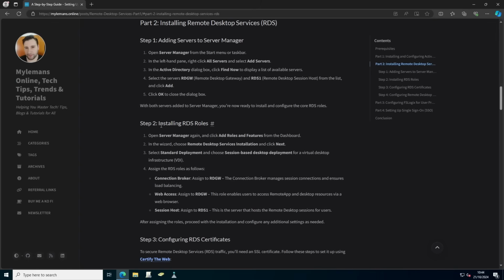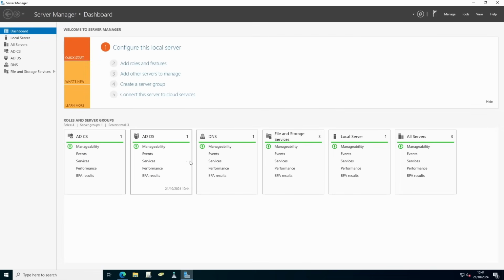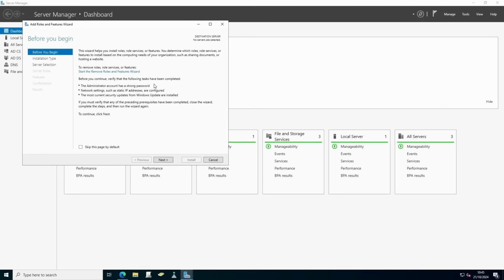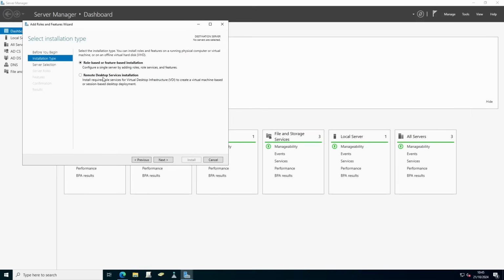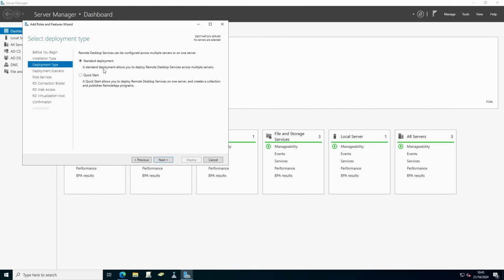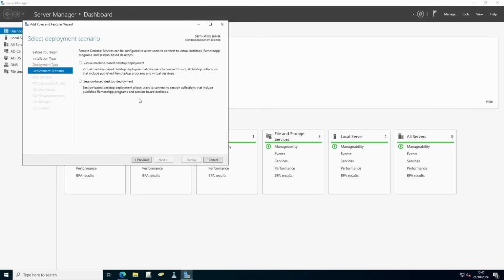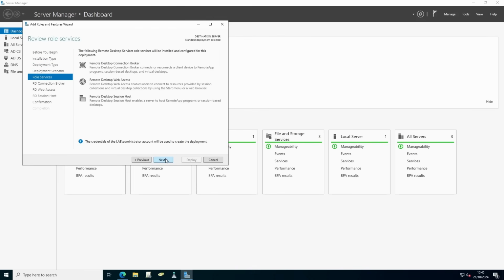For installing our RDS roles, open Server Manager again. Click on Add Roles and Features. Select Remote Desktop Services Installation. Select Standard Deployment. In this case, we want a session-based desktop deployment.